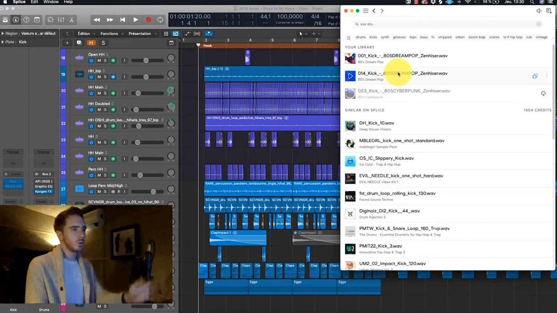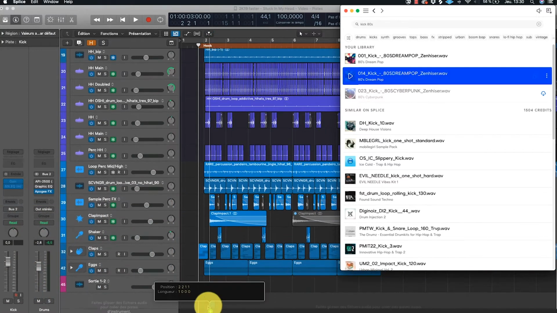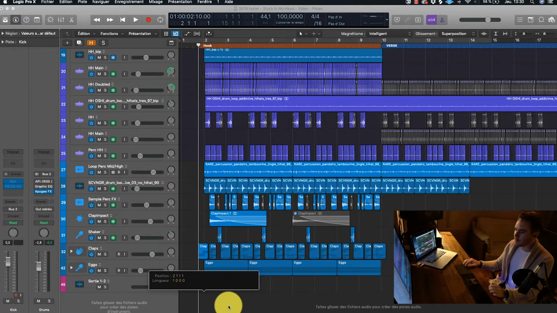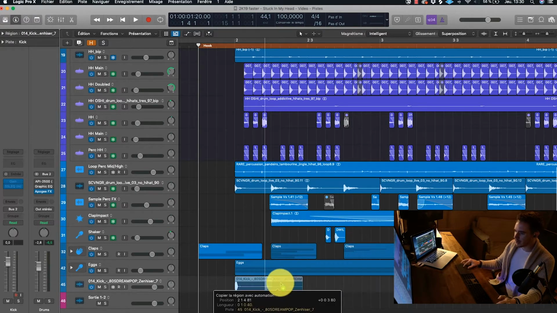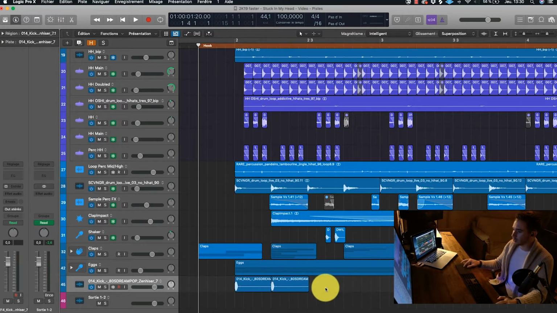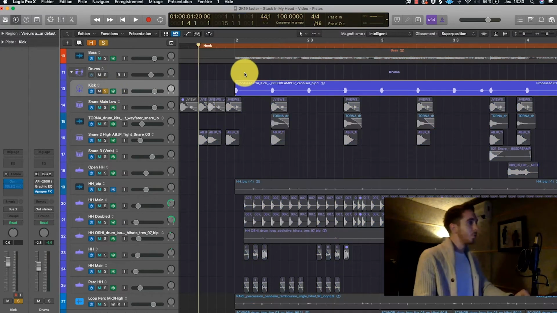So the way it works, you just click in this Splice window, drag, and drop it into your Logic project. And there you have your sound right here. And you can make your pattern any way you'd like. I know there's hundreds of ways you can design drum patterns. Anyway, this is the kick, after a little bit of processing.